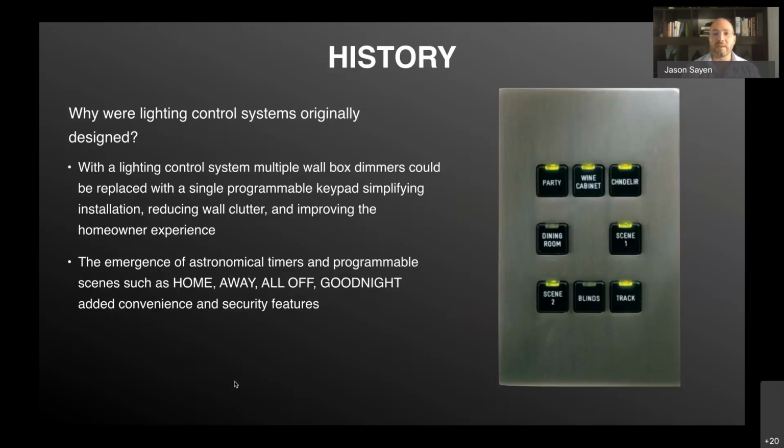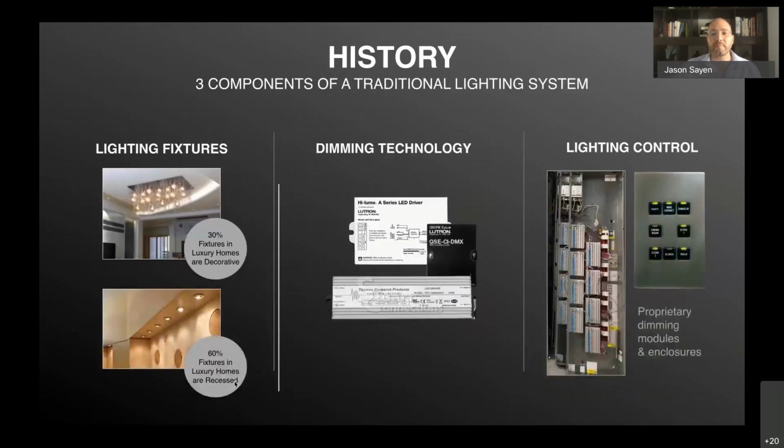And then we can program things into scenes like party or good night or arrive. With technology improving, we were able to implement that into the lighting control systems. And it was pretty easy to sell a client because they didn't want to see that wall clutter. They wanted to condense everything down into one lighting keypad.